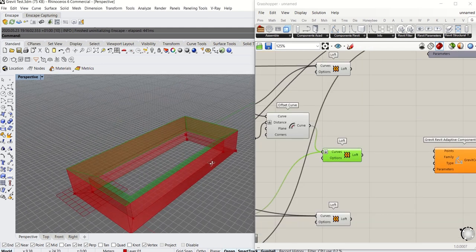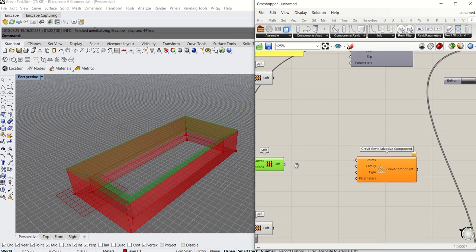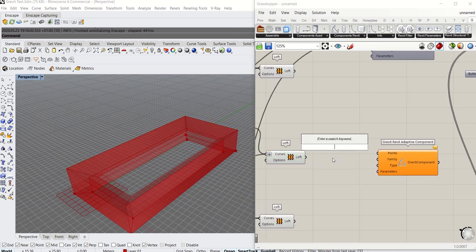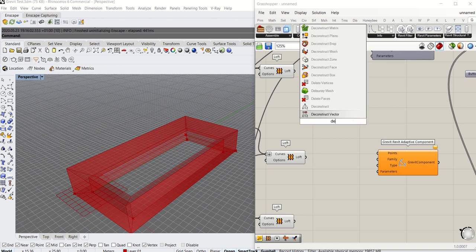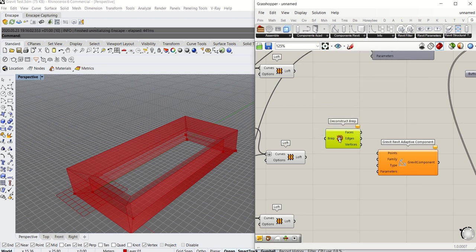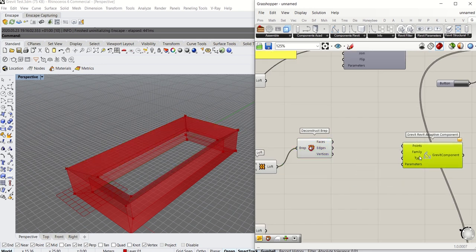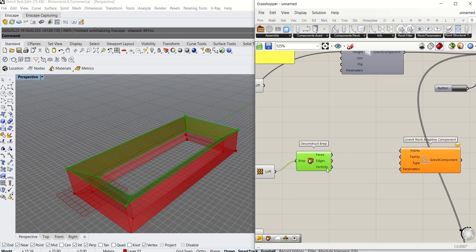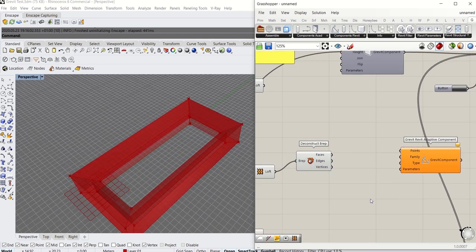So we'll have to come up with points to make it work. And I know this will be open BREP as well, so we'll have to deconstruct this. Deconstruct BREP, and this will get you 4 different faces and vertices. And to get the individual points of these 4 faces, you'll have to deconstruct it again. So Control V and paste it and connect that to faces to BREP.